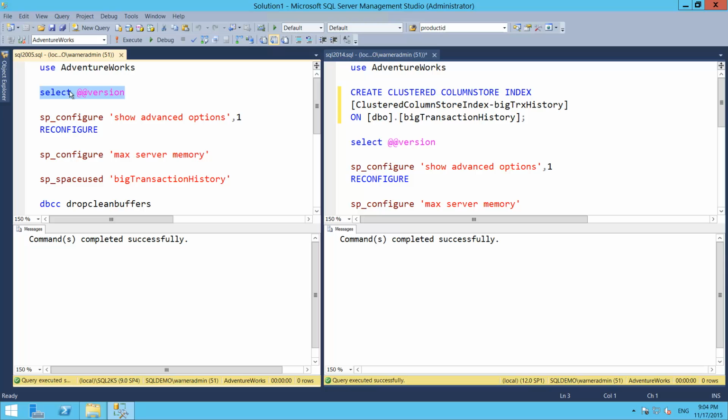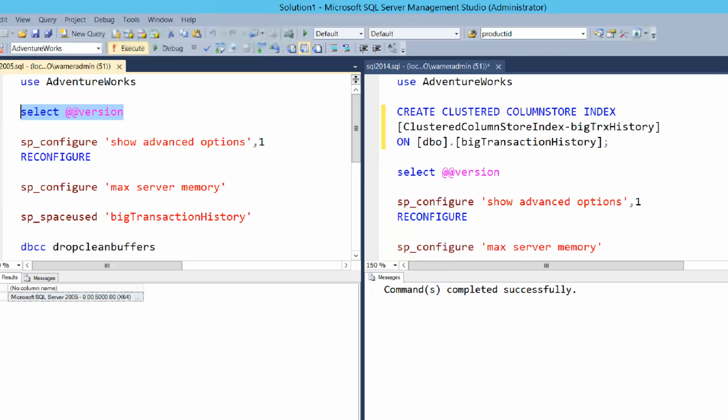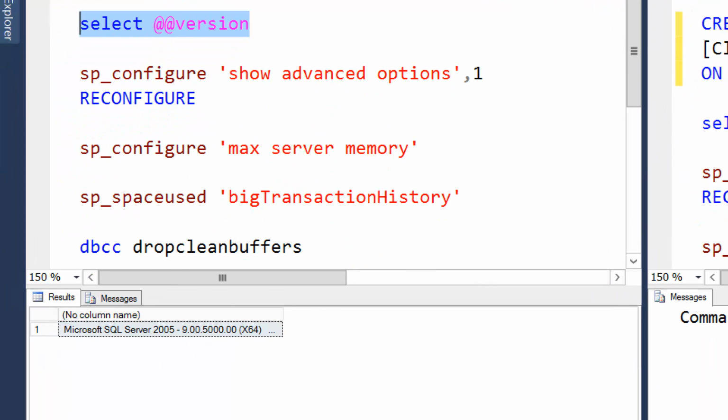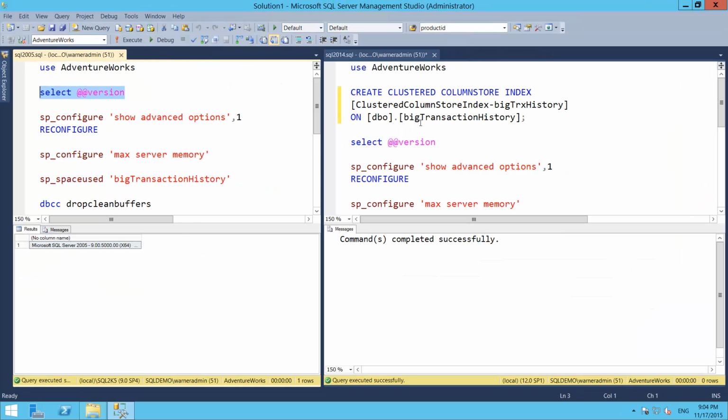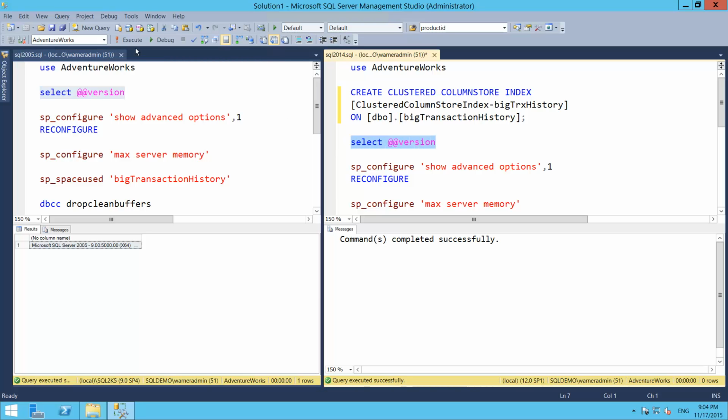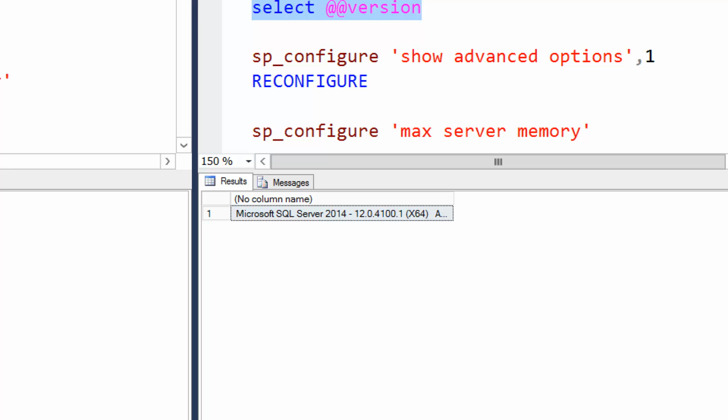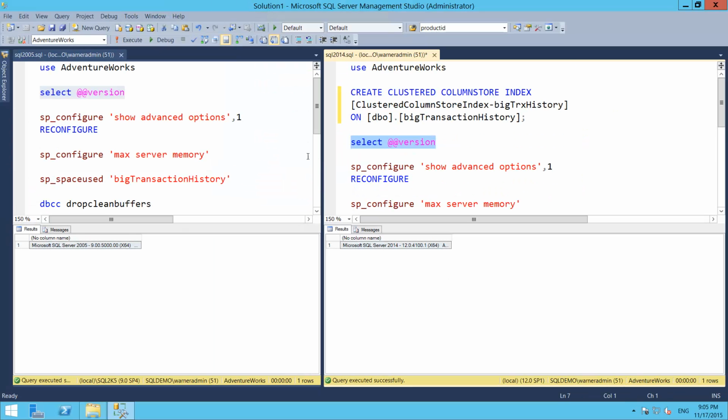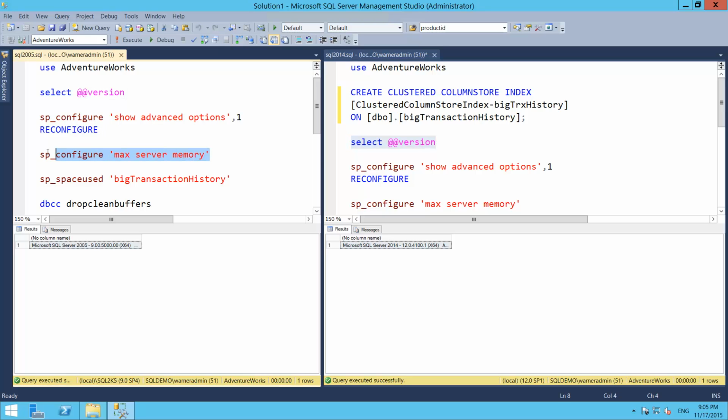Let's verify the versions. We can see I'm running SQL Server 2005 on the left side of the screen. I'm going to run the same on the right side of the screen. And we can see there I am running SQL 2014 on the right side. So all the results that we're going to get on the right side will be from 2014. On the left will be from 2005.